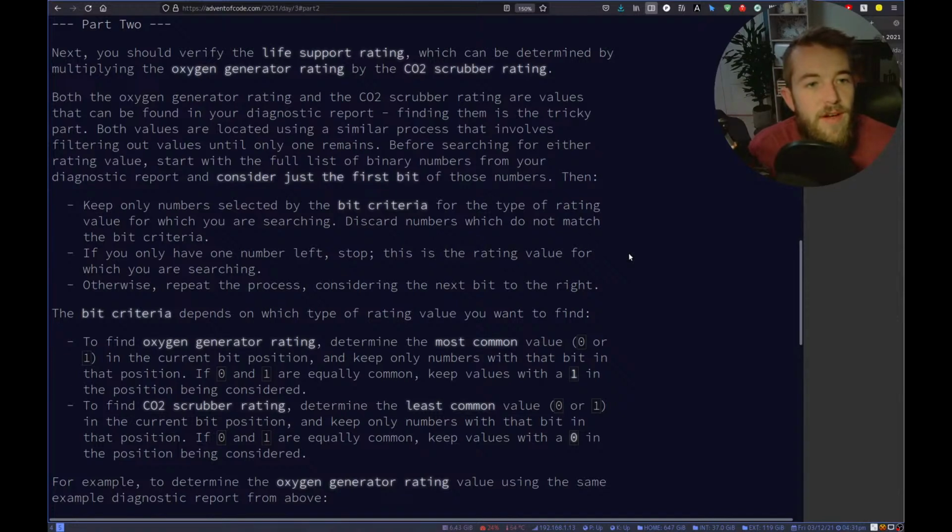Next, you should verify the life support rating, which can be determined by multiplying the oxygen generator rating by the CO2 scrubber rating. So now we have two more numbers that we have to compute, probably. Both the oxygen generator rating and the CO2 scrubber rating are values that can be found in your diagnostic report, obviously. Finding them is the tricky part. Both values are located using a similar process that involves filtering out values until only one remains.